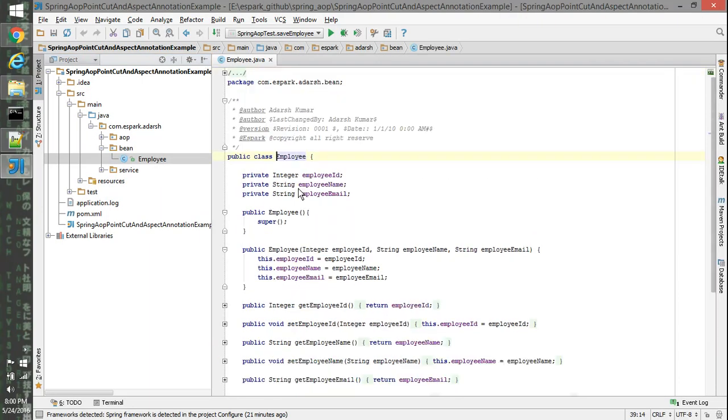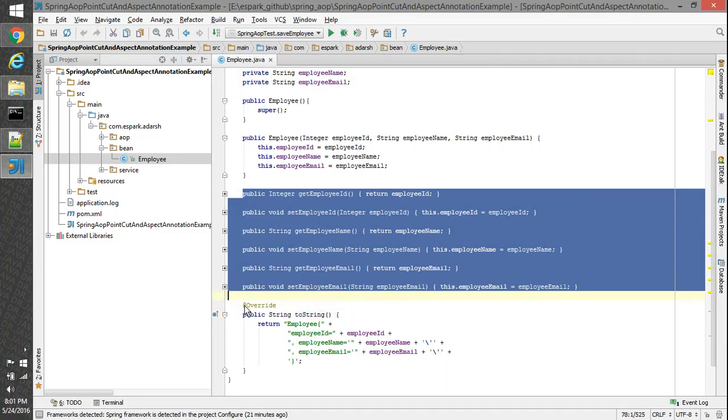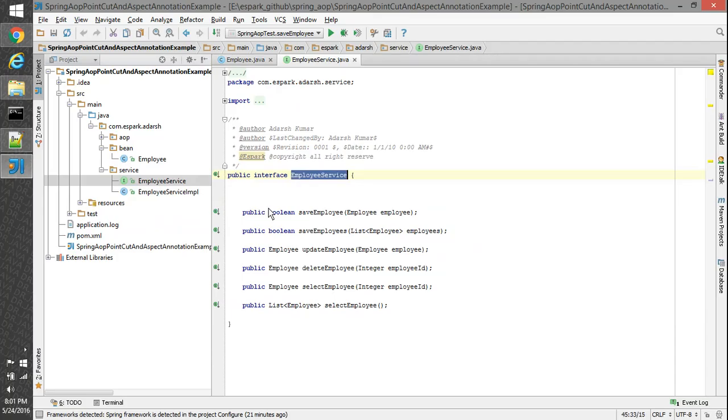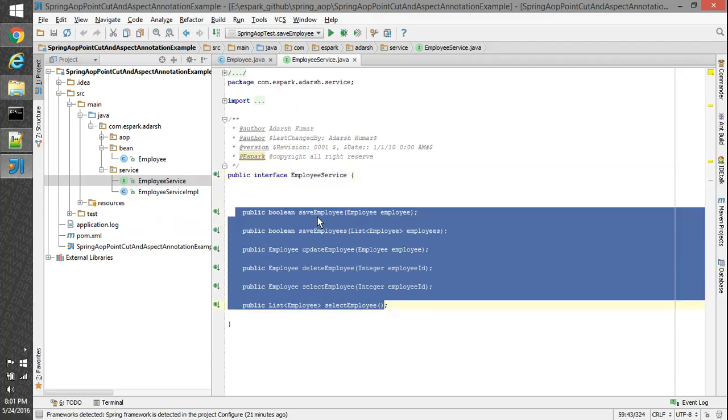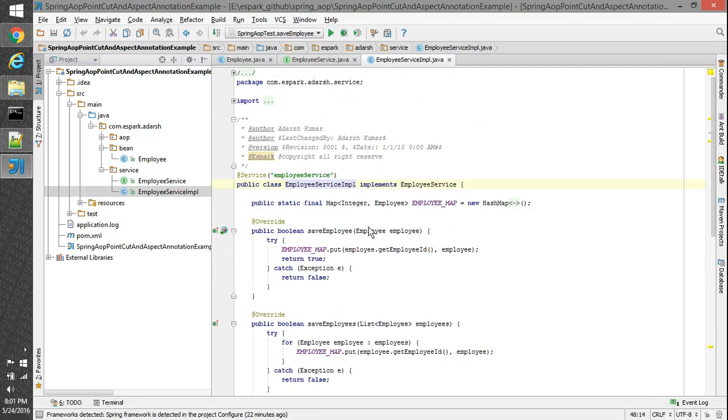So we have an employee bean. It's a regular bean class having employee ID, employee name, employee email, a constructor, followed by all getters, setters, and a toString method. Then we have the employee service interface, where we have all the specifications for CRUD operations, basically saving, updating, deleting, and selecting. We have an implementation for that specification, annotated with the service annotation, and the ID is employee service, which implements the employee service interface.